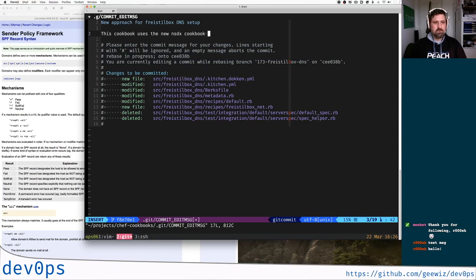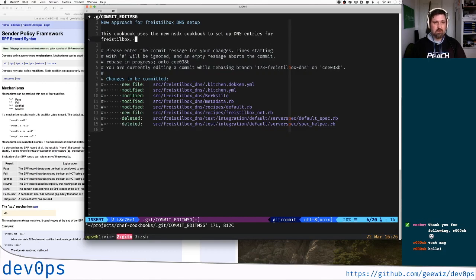And let's just describe this in broad strokes. This cookbook is the new NSDX cookbook to set up DNS entries for Box on top of the data bag information, or on top of the zone information in the DNS data bag.